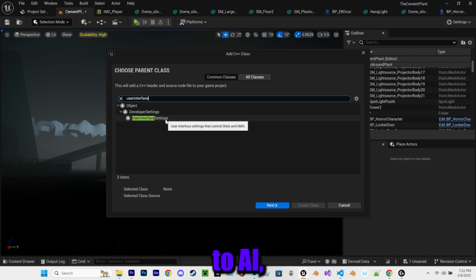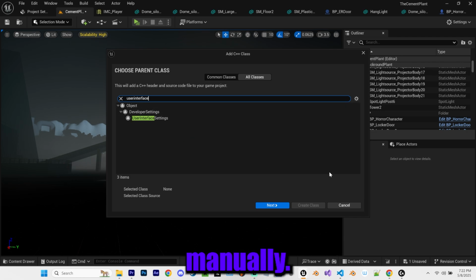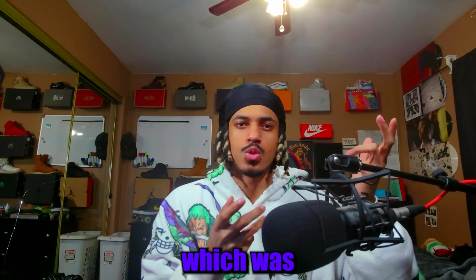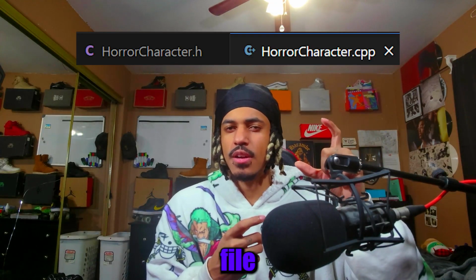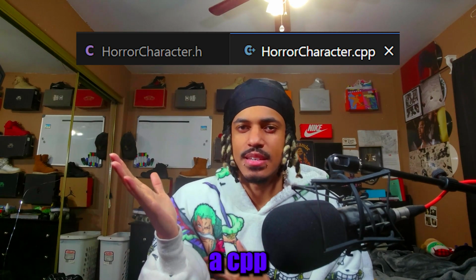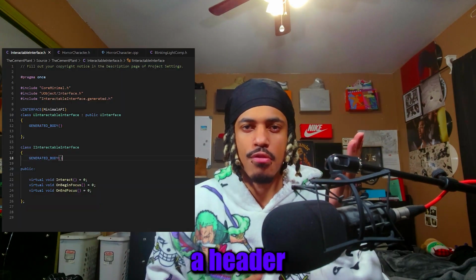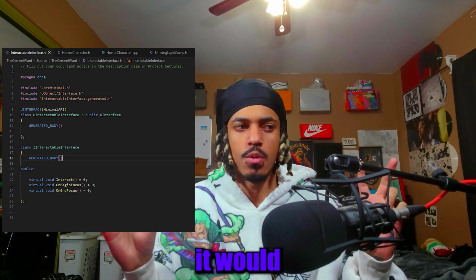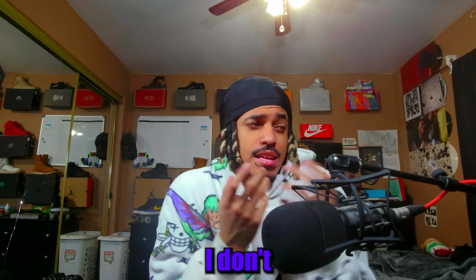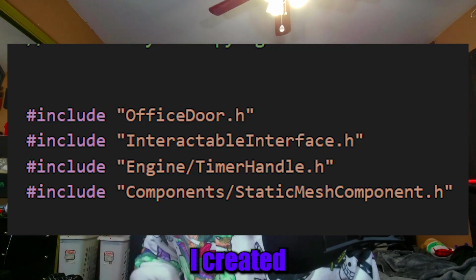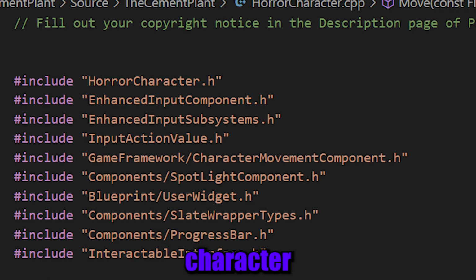So thanks to AI, I was taught how to make it manually. I just had to create a header file in VSCode, which was weird to me because you always needed a header file and a .cpp file. But in this case, I didn't need a CPP file. I just needed a header file, and I just had to edit that file to have the code for what it would be like in Blueprint, but in code, which I don't really understand. Thanks to AI for teaching me, bro. So I created that and I linked it to my door and horror character classes.